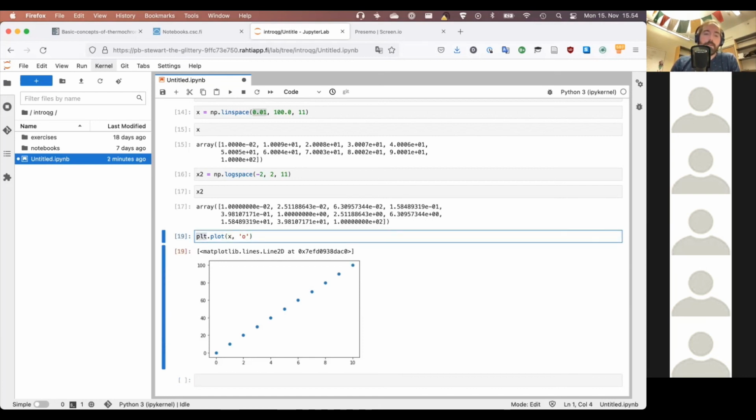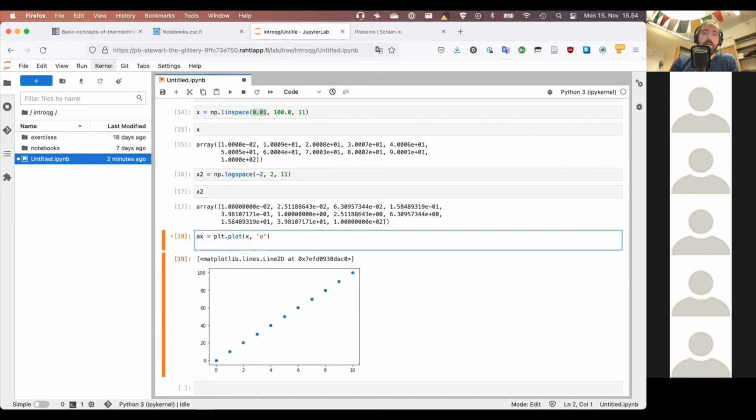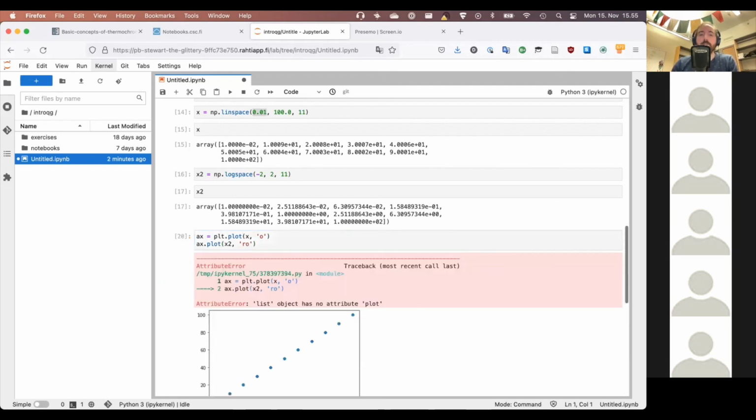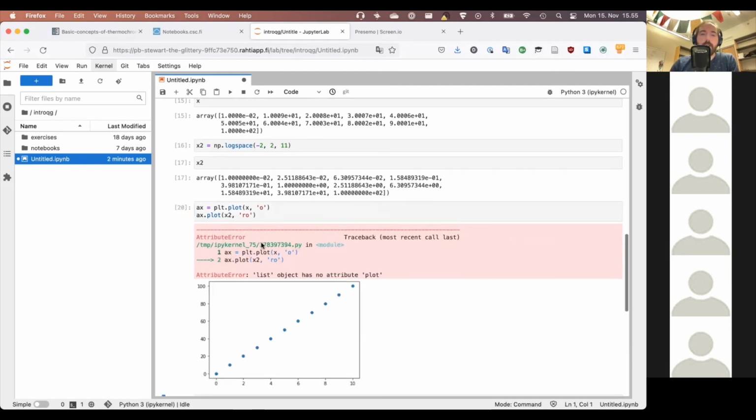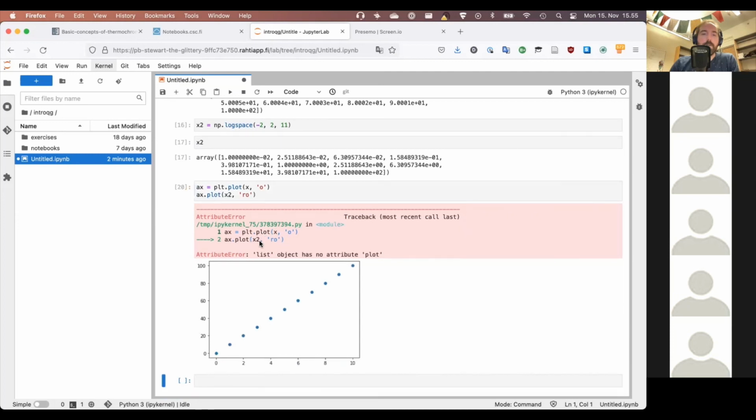So let's say that this is ax equals plt.plot x, O. We could then say ax.plot x2, and let's make this red dots, red circles. Add the log spaced points on there. List object has no. All right.